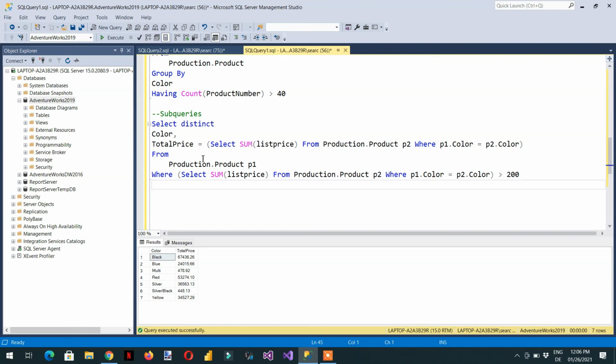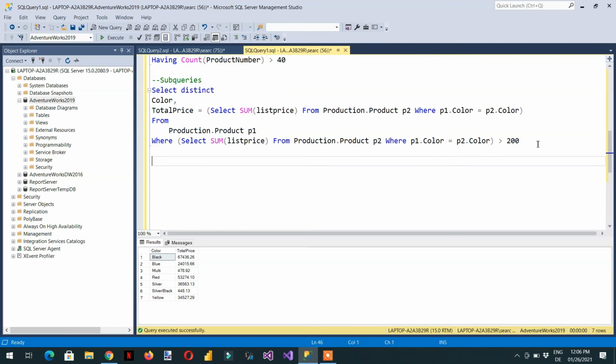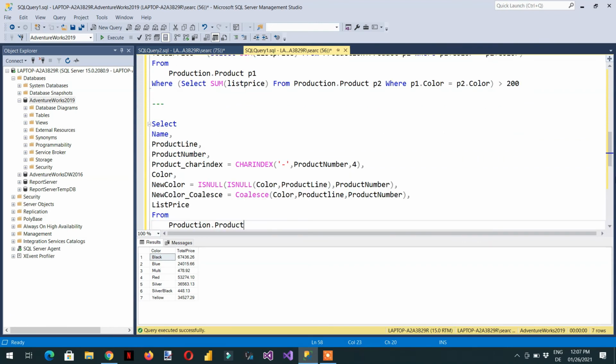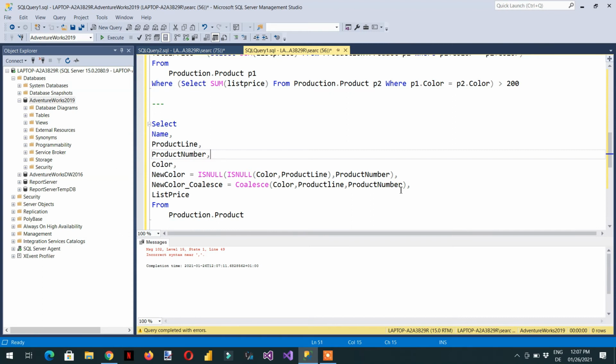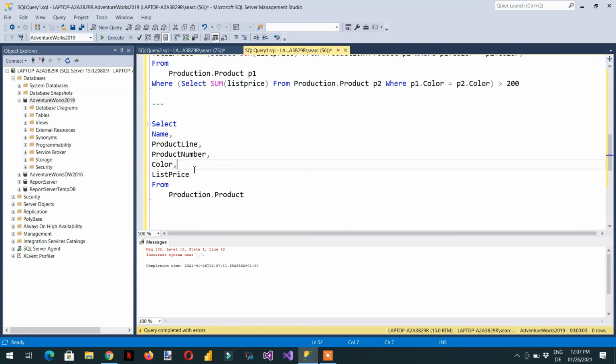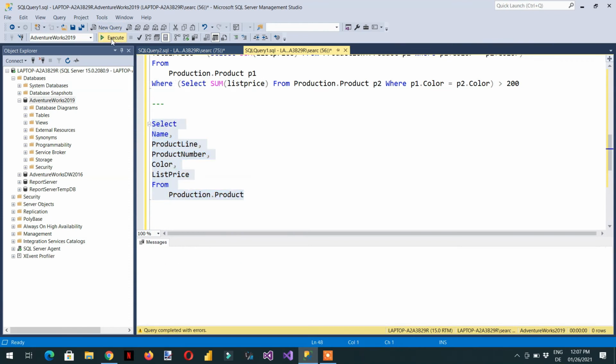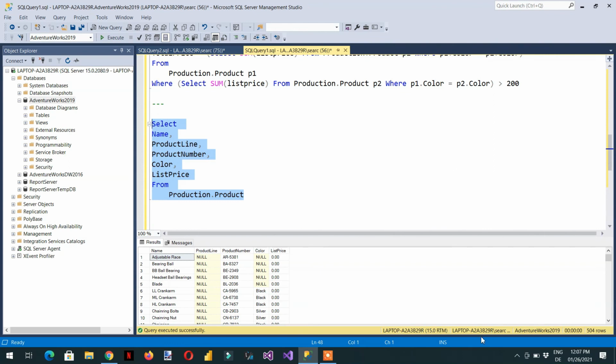So there is one more flavor. We can write one more query here. For example, if I execute, we need to get rid of the index and new color because we are not interested. And so here you can see we are getting 504 rows.